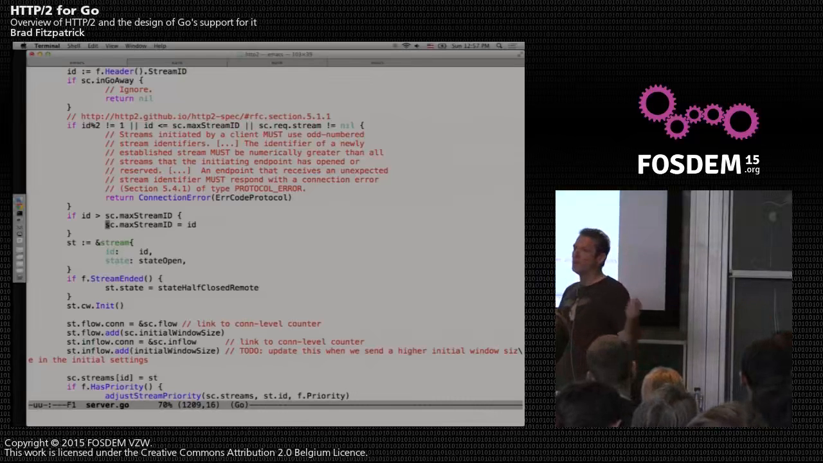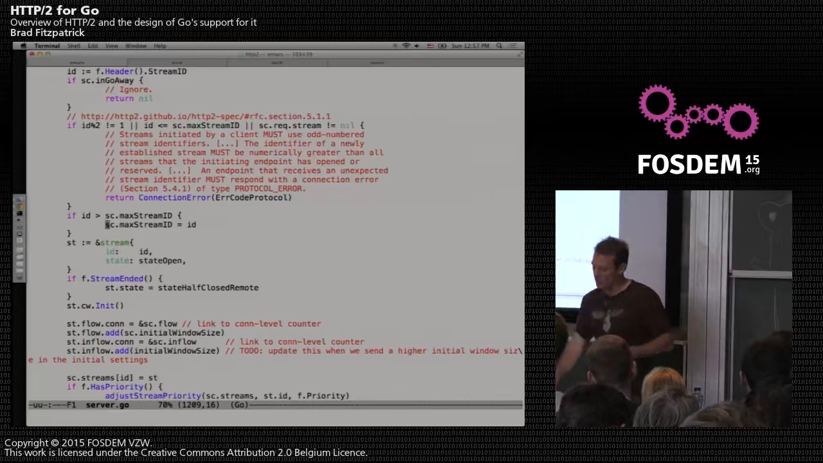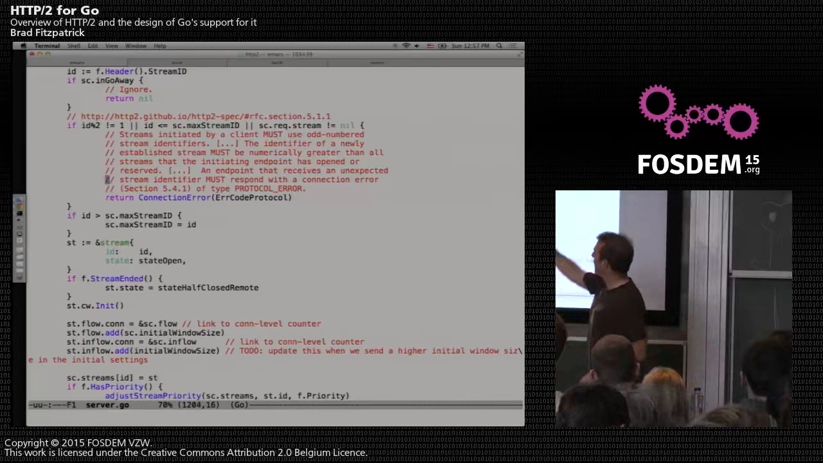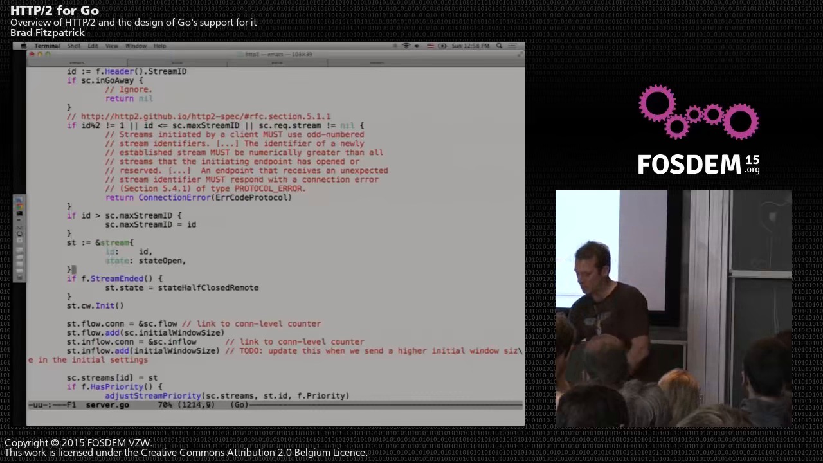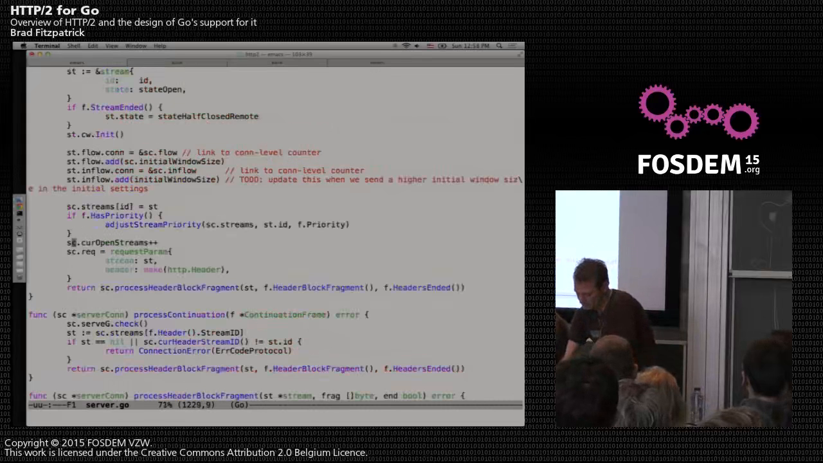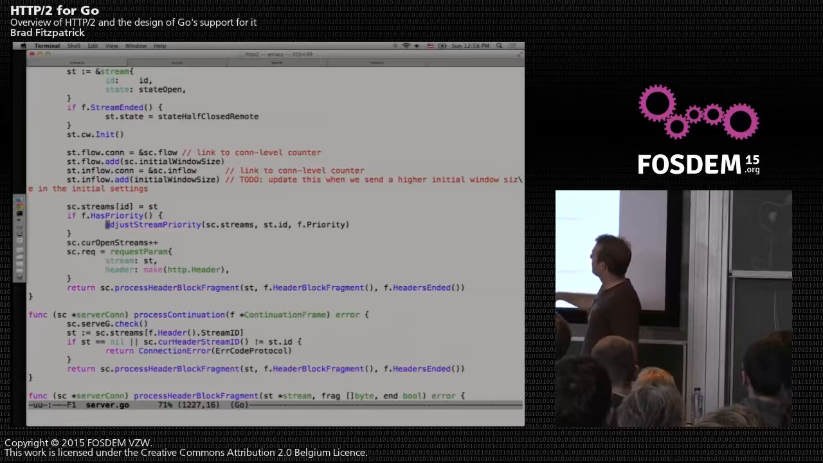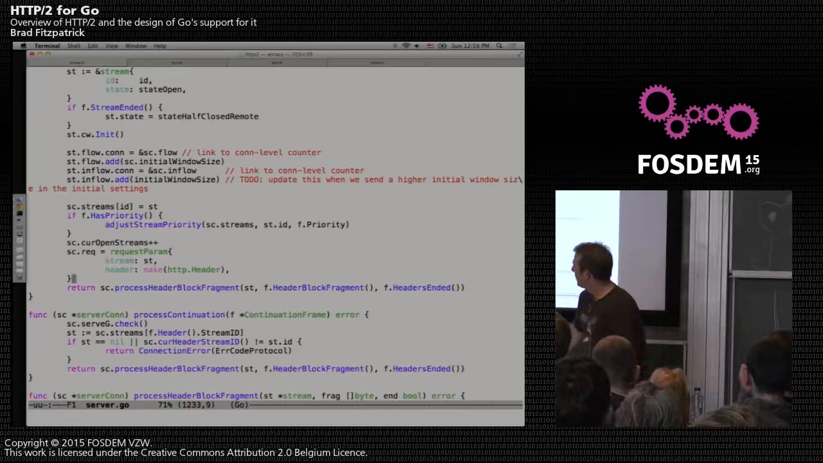Because both sides can generate IDs, one side has to be even and one side has to be odd. So on the server, we check that it's actually odd. We make sure that they're not reusing a stream that was old or in the wrong state. But then we create a stream for it with the ID that they said in the certain state, and then do the prioritization stuff, and then process those 12 bytes. Remember those 12 bytes that were HPACK compressed in that first ugly slide?